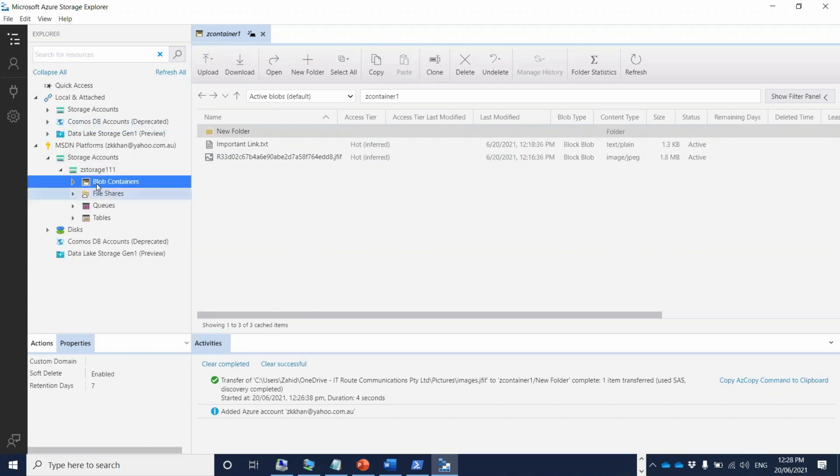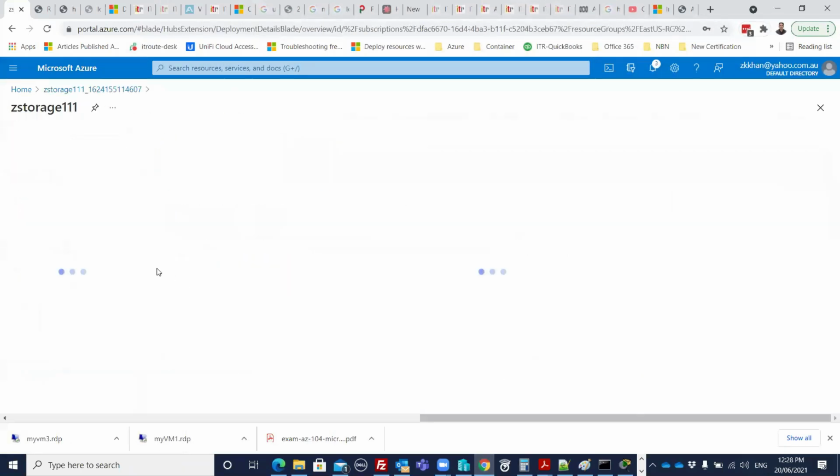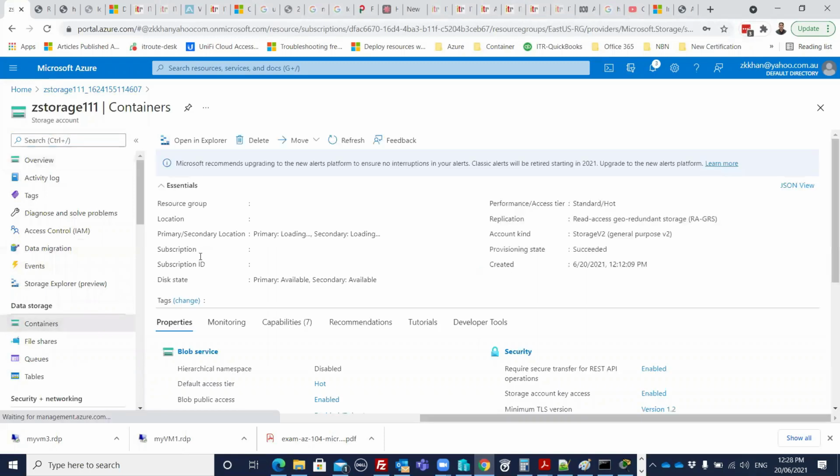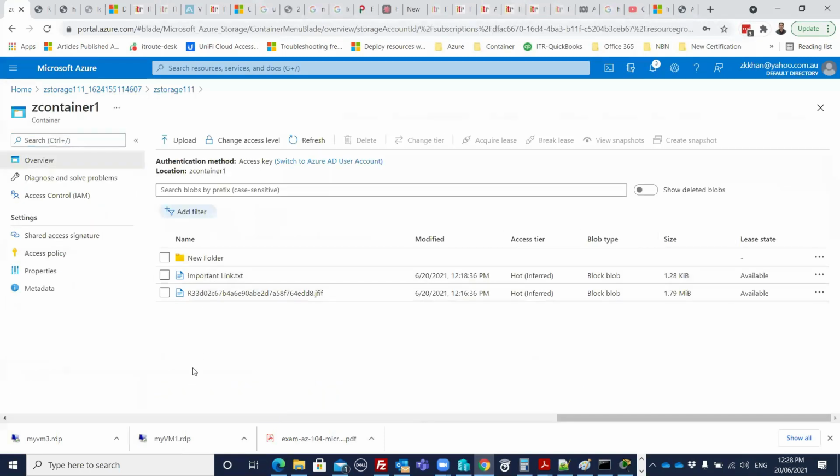Under the containers, you can see we have blob containers. Then you can manage the file shares and stuff from here. So if I go there, storage under the containers, this sort of thing you can do. You can create containers. After that, you can upload something in the containers, and you can provide access to someone.